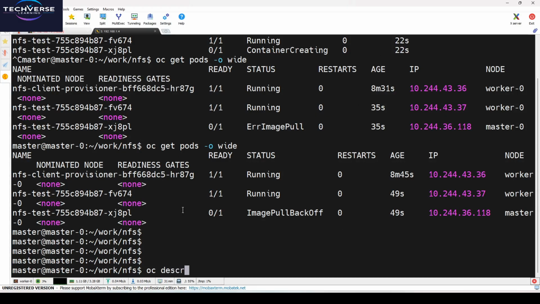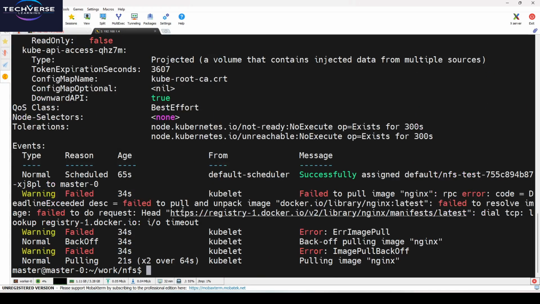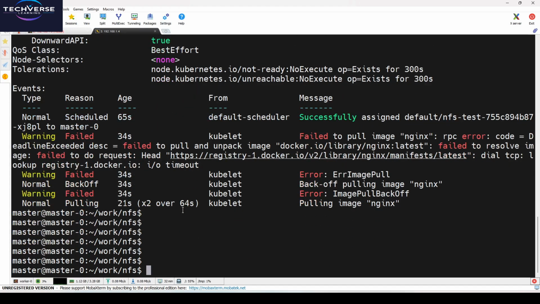Okay, oc describe pods nfs-test. Pulling image nginx. Unpack image or failed to pull image. Not sure why this is coming. It is able to fetch the image from one node, but why is it not able to get it from here?